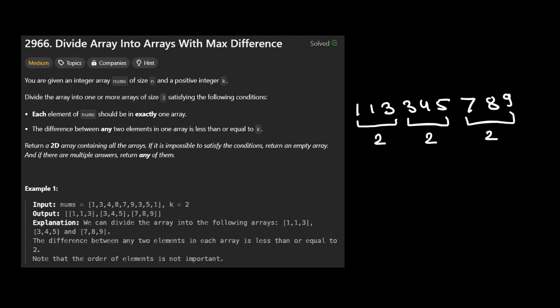Now in this iteration, let's say in any one of the buckets, let's say this was 3 here. Then the difference is obviously not less than or equal to 2. In that case, we will return an empty array. So that was the approach. Now let's take a look at the code.